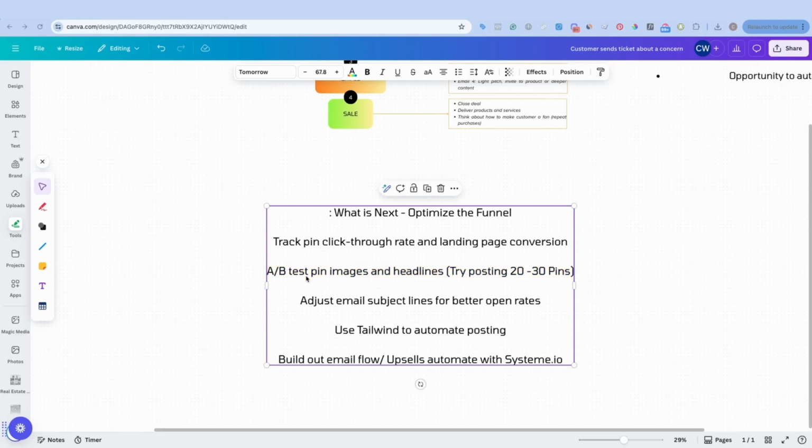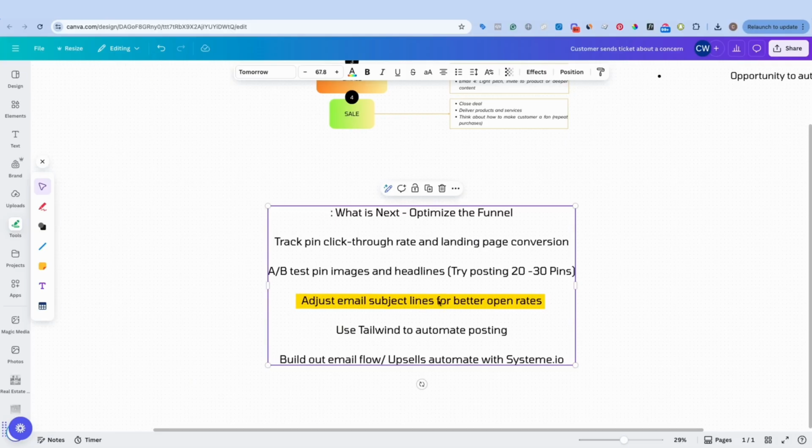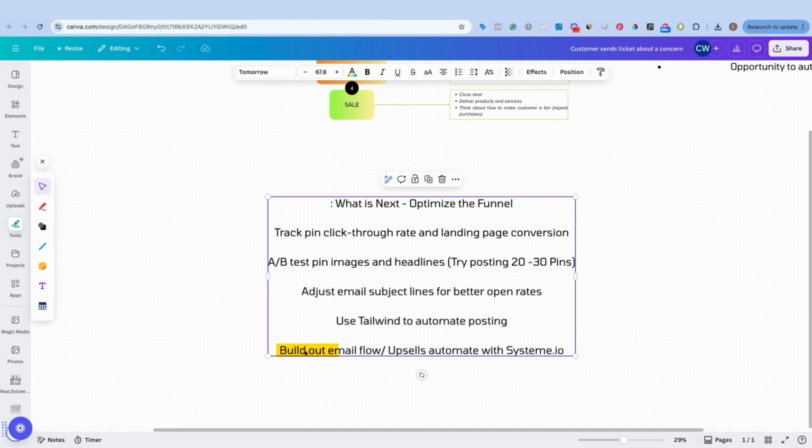Now, when I run these funnels, I don't want to sugarcoat anything. There are lead magnets that sometimes I don't get any leads coming through. And then there are other ones that are complete outliers, and I want to spend all the time on those. So don't get discouraged if the first funnel that you build out doesn't bring any traffic. The next thing is adjust your email subject lines for better open rates. If you're noticing that a lot of people aren't opening your emails, look at those things. Use Tailwind to automate your posting process, and then build email flows and upsell with System.io.